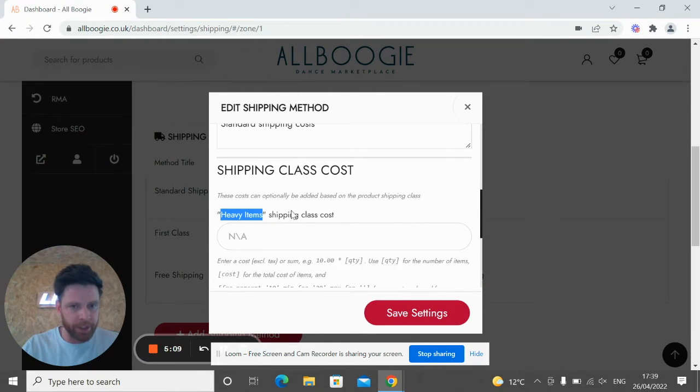This is set by All Boogie, but it does allow you to add a surplus fee to anything that has the heavy items shipping class attached to it. That's chosen when you're editing each product. Let's just say you sold t-shirts, but you also sold bowling balls. Bowling balls clearly aren't going to cost the same amount as a t-shirt to send out. So we've created a system whereby you can attach a shipping class to a product, and that will allow you to add a surplus amount of money to the shipping.